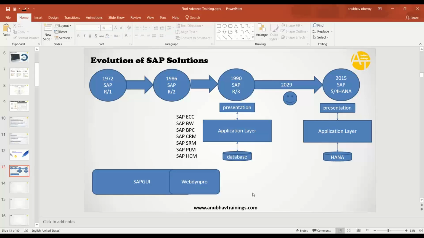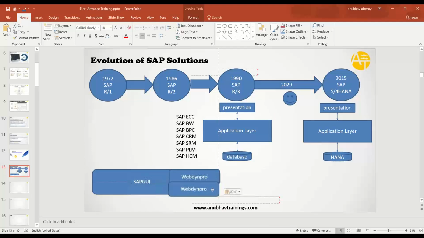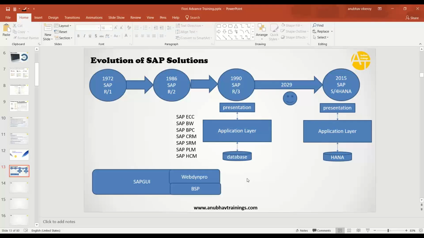That was the next technology SAP came up with, SAP WebDynpro. Parallel to that, they also worked on another UI technology which was called BSP. BSP stands for Business Server Pages. Like you might have heard about JSP, Java Server Pages, SAP came up with Business Server Pages, or BSP.